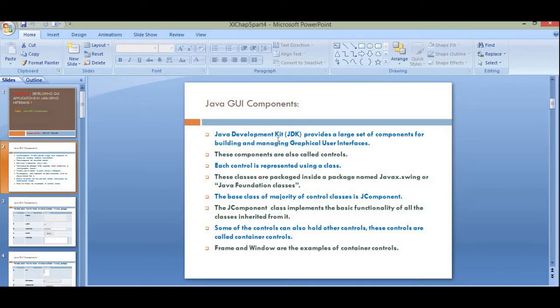Whenever you install the Java Development Kit, the JDK, into your system, it comes along with a large set of components which are helpful for building and managing graphical user interfaces. Those components are also known as controls, and we represent each of those controls using a class. Examples of such controls are the text field, labels, text area, radio buttons, checkboxes, combo boxes, etc. Each of those controls is represented using a class.